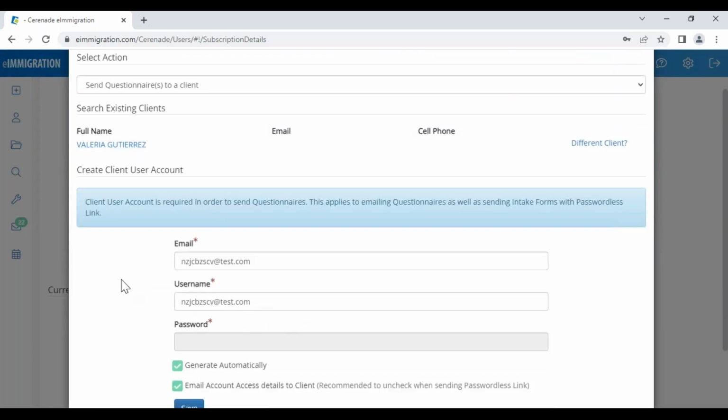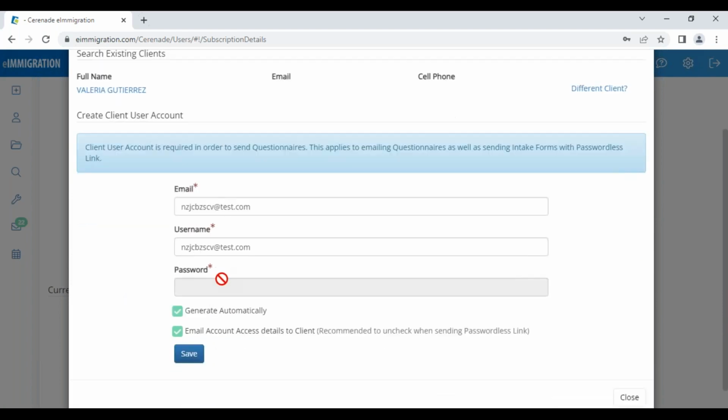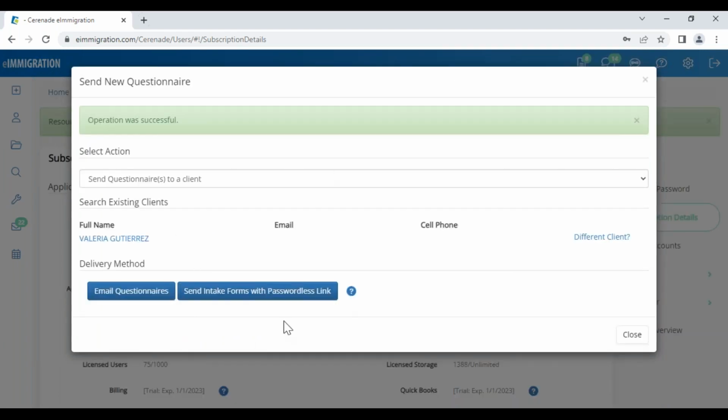Make sure that they have access to the portal, even if you're not going to send them a username and password. So I'm going to uncheck this option. It's actually right here, recommended to uncheck when sending passwordless link. So I uncheck that and I save. And now I can send that intake form with a passwordless link. This is what you were saying, that send it via text message.